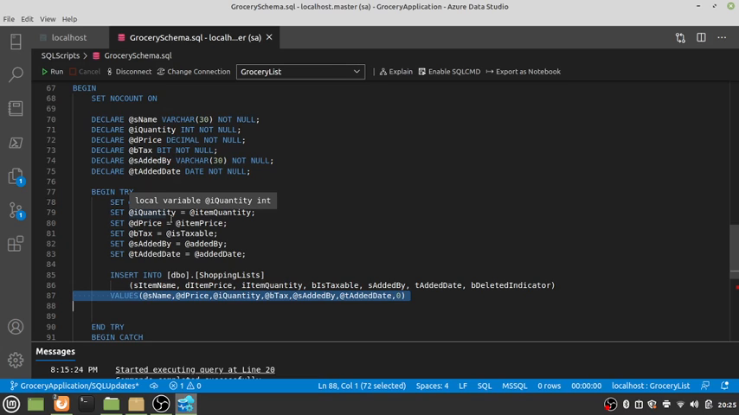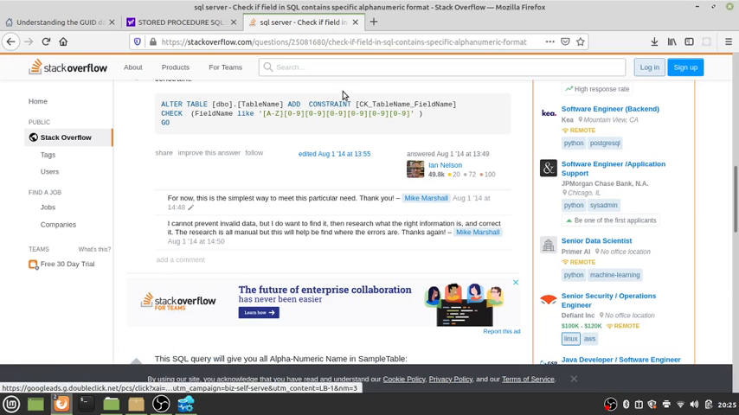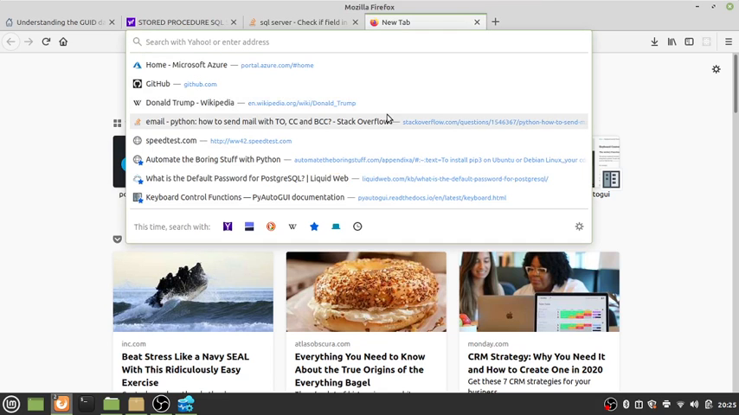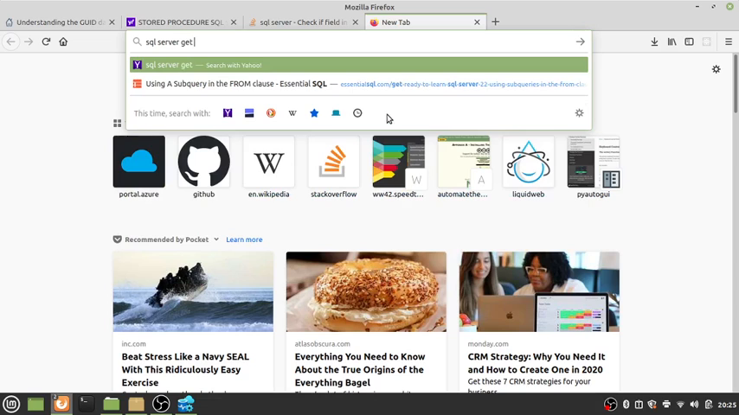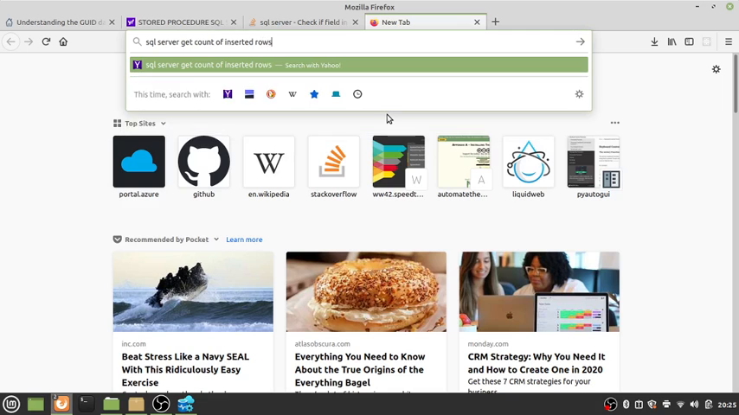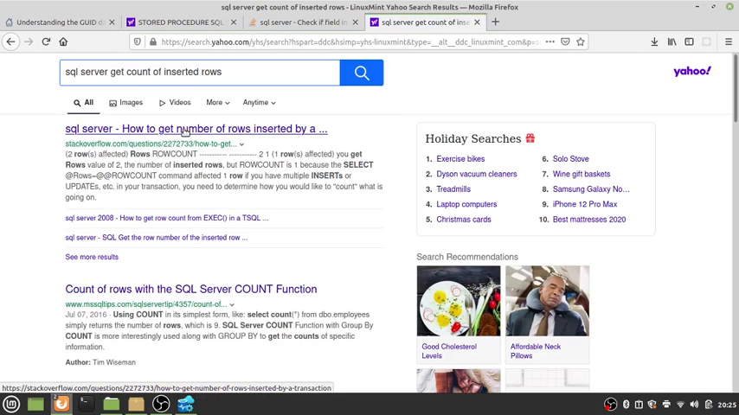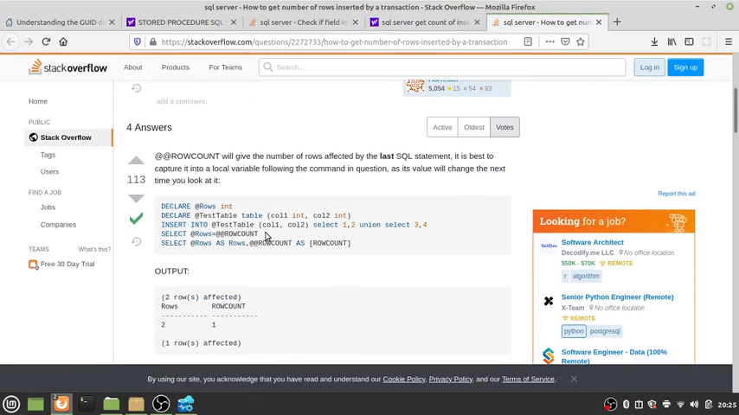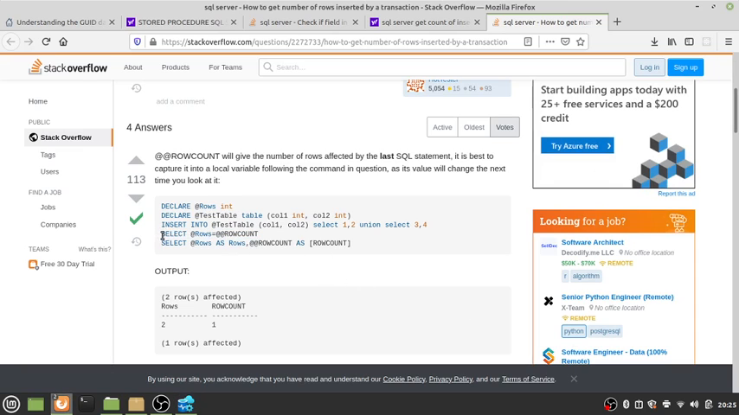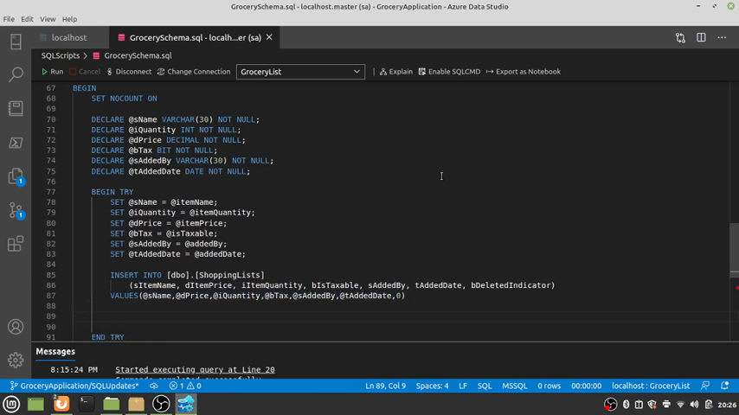There's multiple ways to do that. One way to do that is, you can just do a select statement after that, but that's another select statement. SQL Server get count of inserted rows. I mean, it's just going to be one row anyway. And get count of rows inserted by a transaction. There, select row count. Just come down here and say select.